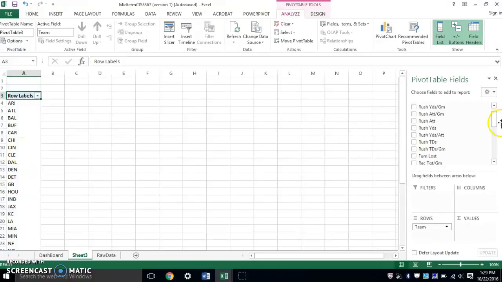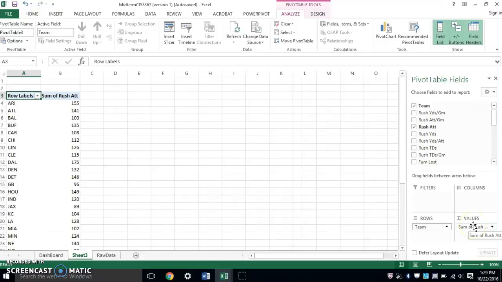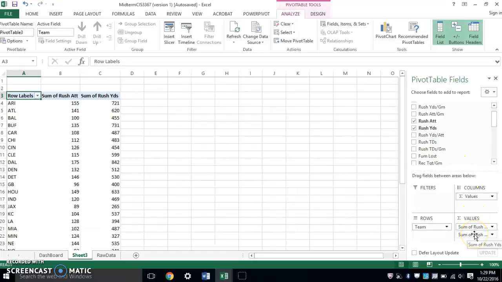Again, like I said, I am going to be comparing my rushing yards, so I will select my rush attempts and put that under the values section, and I'm going to compare my rush attempts to the actual yards gained on those attempts, so I would also place the rush yards under the value section. And now I have all the data I need for this pivot table to compare rushing yard performance.